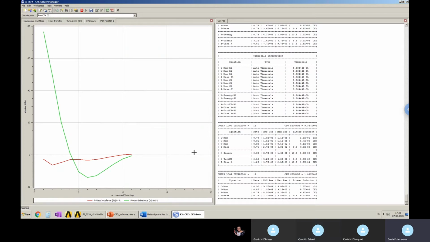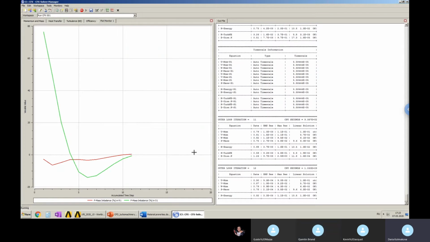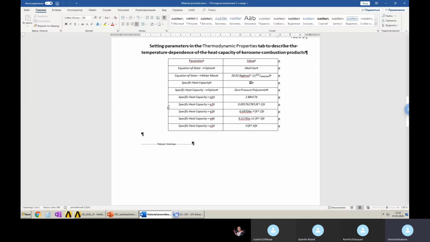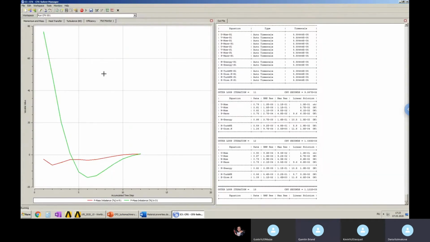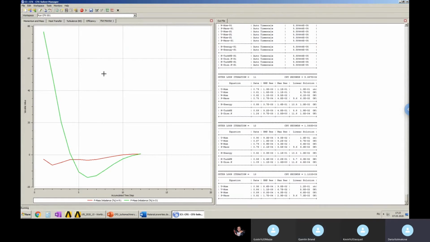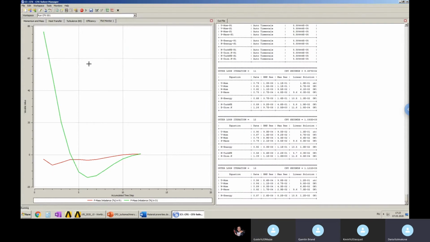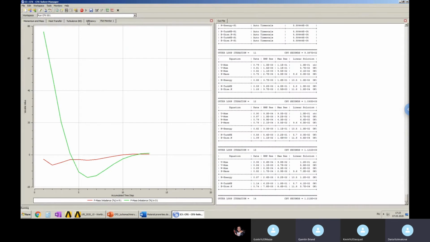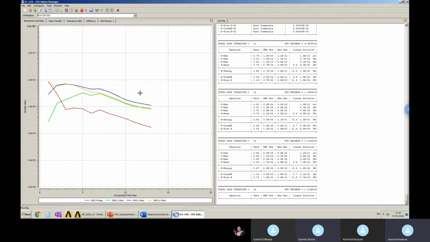Of course, this solution is not correct now, because you will need to set up the appropriate values for the material. After that, you will start it in the same way. And I know from experience, you will need approximately 300 to 500 iterations till everything will be okay with this monitor and with the other residuals. So you can stop your calculation whenever you want, just by pressing this stop button.